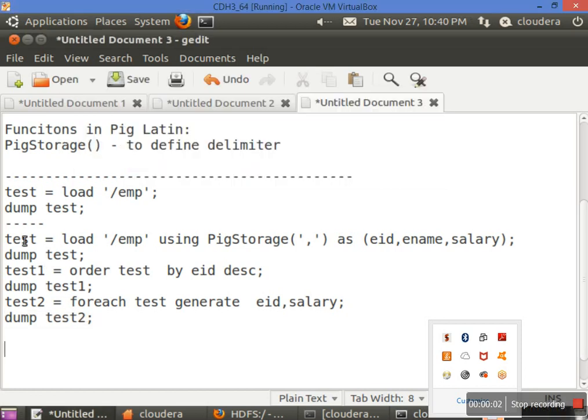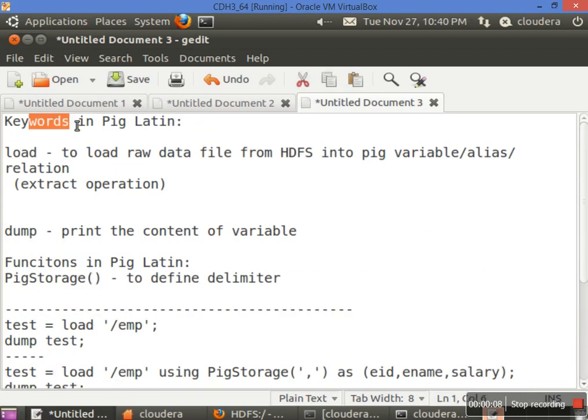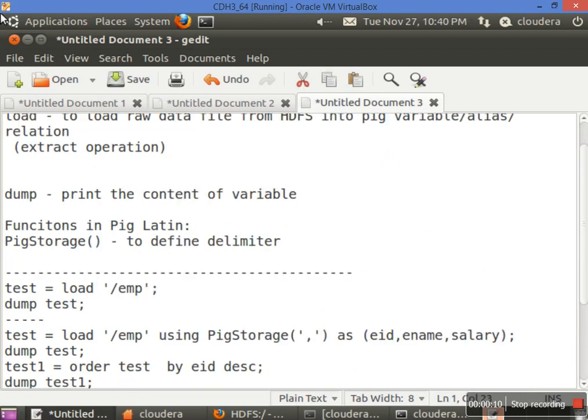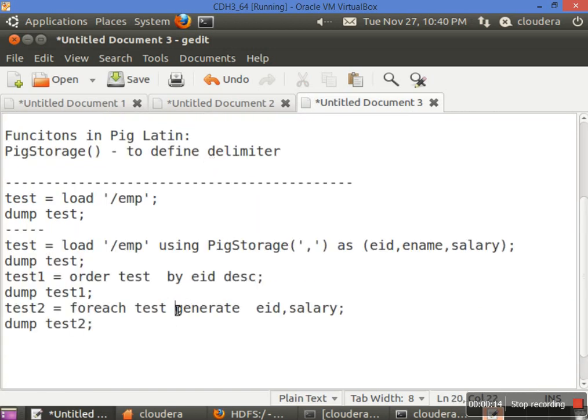So now the next command is, once we got the data in test, I try to use foreach generate. What is foreach? We are trying to explore a few more keywords in Pig Latin. Foreach means for each record in test, I want to generate only EID and salary, these two fields. And then I loaded it in test2, and to print, we have a command dump.